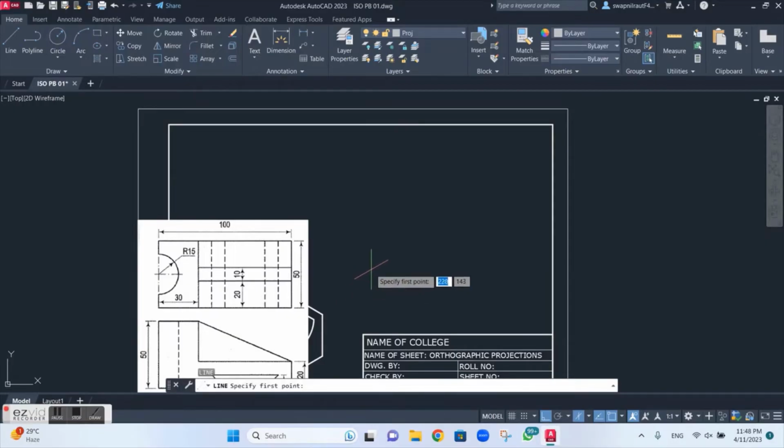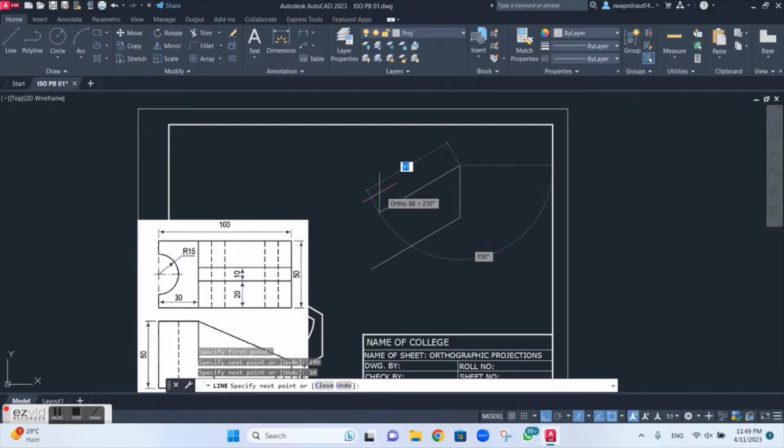Now I have selected the projection layer line. 100 is my length, 50 is my height, again 100 is my length, and 50 is my height. So I have completed this plane. Now for the width, I will change the plane. I will click on F5, and then my width is 50 and my height is 50. I will complete this plane.